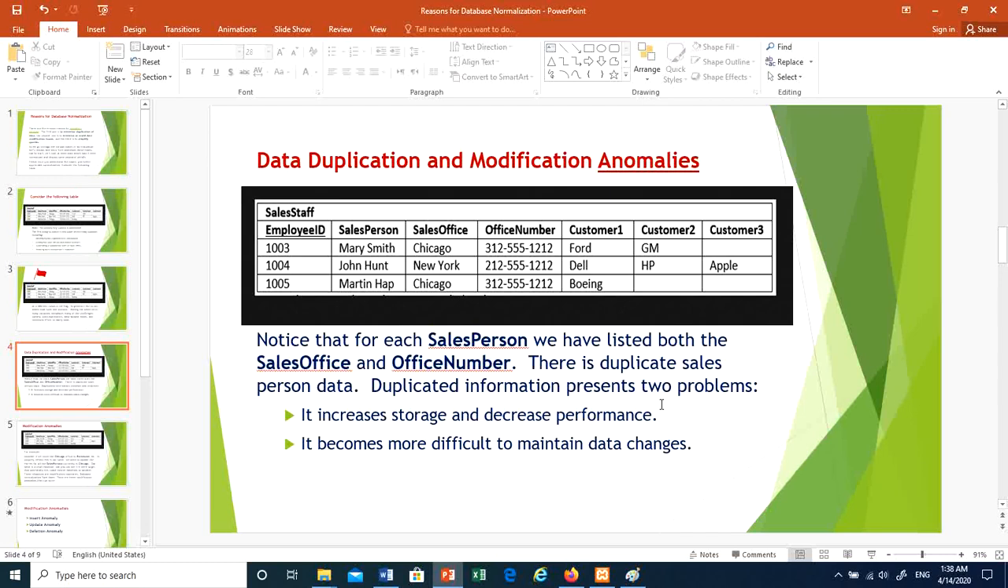So this will increase the storage and also decrease the performance, and it becomes more difficult to maintain the data. If I would like to make changes, I have to make the changes in all records in the table. If there is any change in one of these phone numbers, I have to make the change multiple times. So this is called a modification anomaly. In this example, it is an update anomaly.